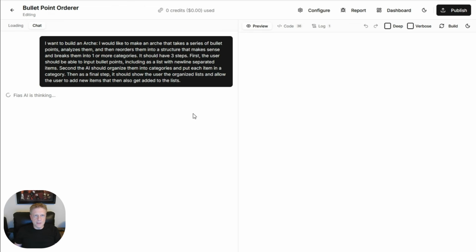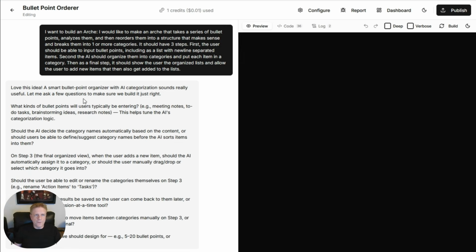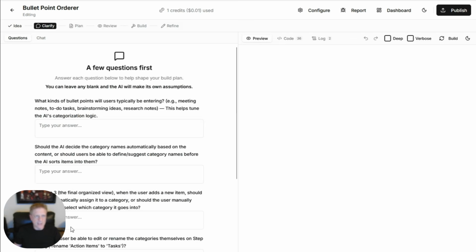So this is just kind of a demo. You don't really need a bullet point organizer on its own, but again, it could be a part of a bigger Arch. So the first step that the guided process does is it goes through and just says, all right, what are some questions to kind of clarify what the design is? So it goes through and asks these questions. For example, what kinds of bullet points will users typically be entering? So I'll just say any kind of bullet point.